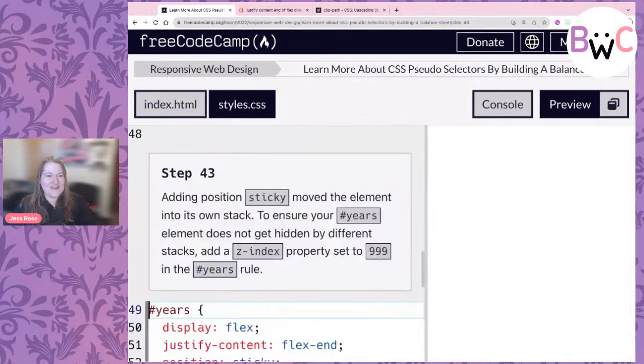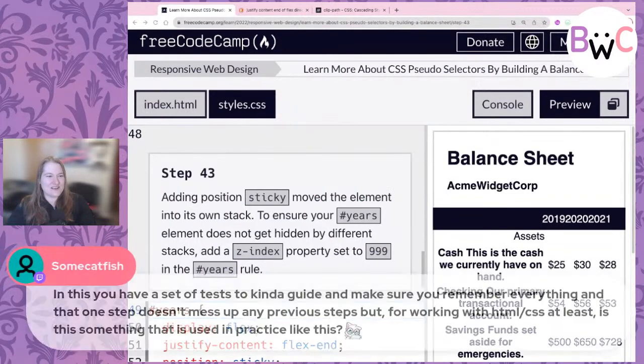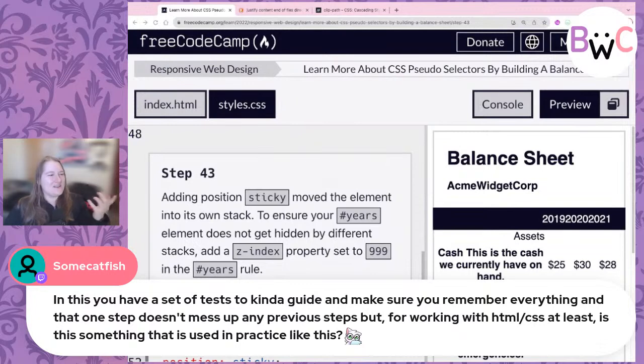Okay. So I do have a really good question here. Someone is saying, hey, in this we have a set of tests to guide us so we remember everything, and so that one step doesn't mess up future tests. But is this something that exists in the real world? Here we've got all of these tests written, and we know when something bad happens. So really, this feels like two questions to me.